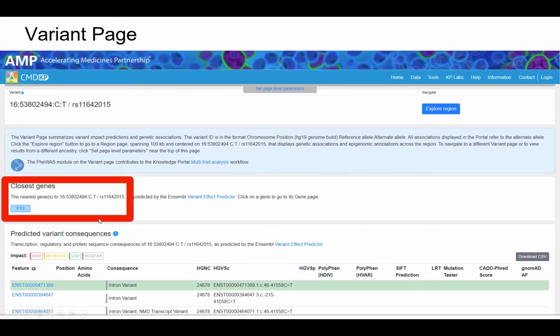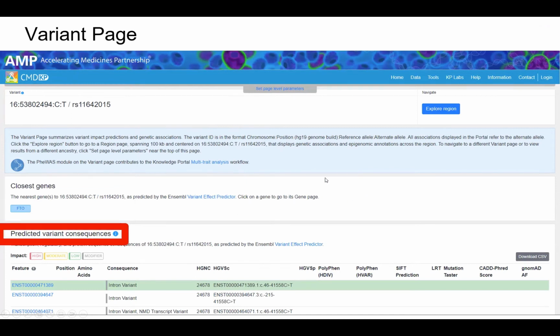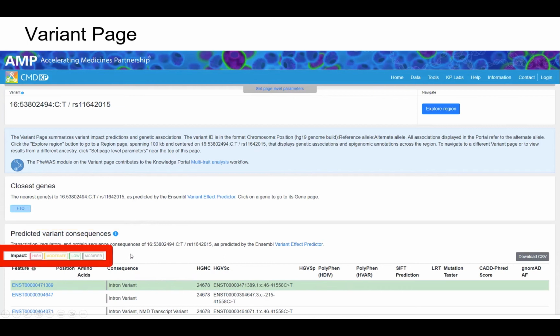The closest gene card here presents the nearest gene or genes to the variant that you search, predicted by the Ensembl Variant Predictor. Beneath the closest gene card is the predicted variant consequences. The consequence shows the highest impact consequence of this variant on the indicated transcript. The most severe consequence is highlighted in green on this table, as you can see where I'm hovering here. If you're only interested in a certain impact, let's say for example high impact, you can select this button specifically to filter the results in the table below.